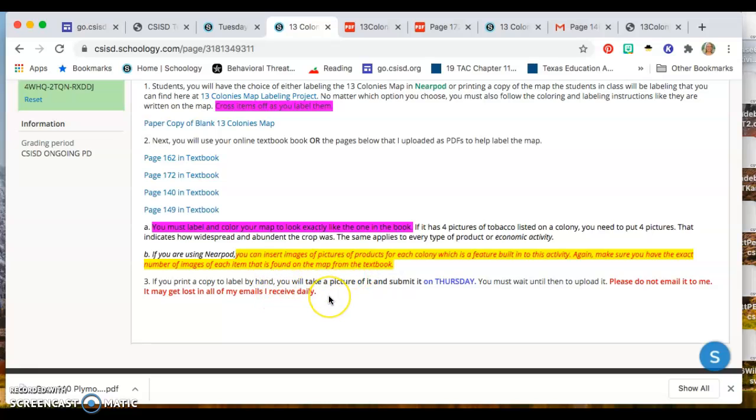When you are finished with your map, you can submit it on Thursday. That's when it is due. I will not have an opportunity for you to submit it earlier than that. So please hang on to your map. Don't throw it away or crumple it up or anything like that. You will need to submit it on Thursday, plus you will need it to answer all the questions on the test for Friday. And please do not email me a picture of the map if at all possible, because I get tons of emails each day and I'm afraid it'll get lost in that email.